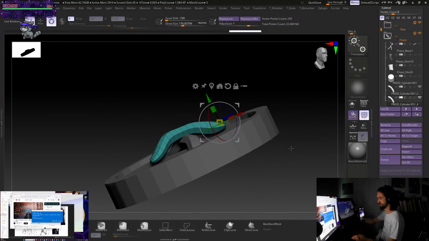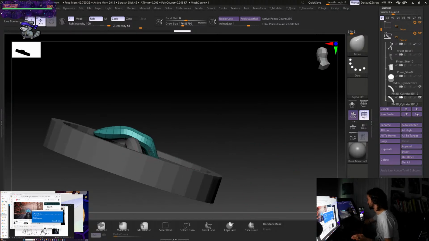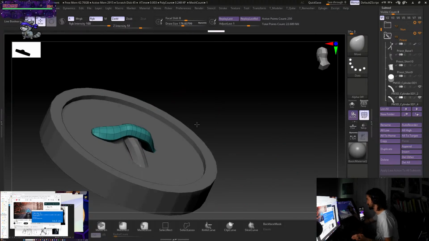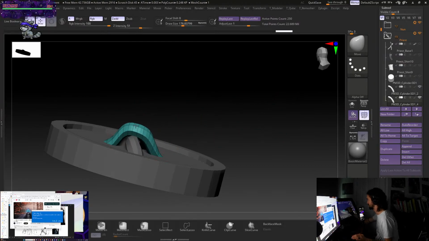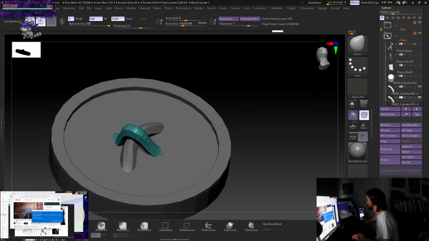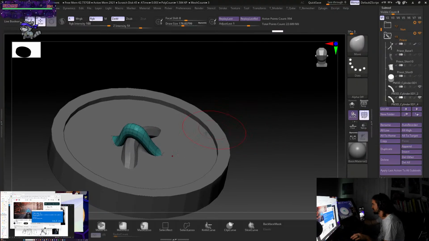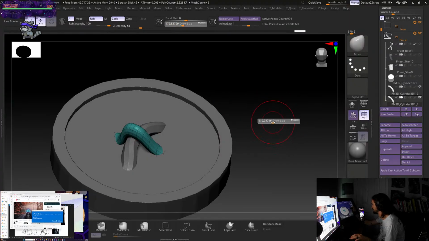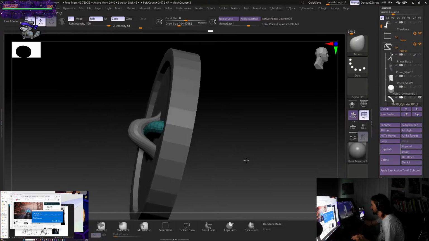If this was going to be a huge piece, I would probably use an actual rope, and I have a pre-made rope insert brush that I made to do the big creepy noose that y'all saw. But for this, I just need the basic idea, and I might smooth these both out a bit more. This is all gonna get boolean together.